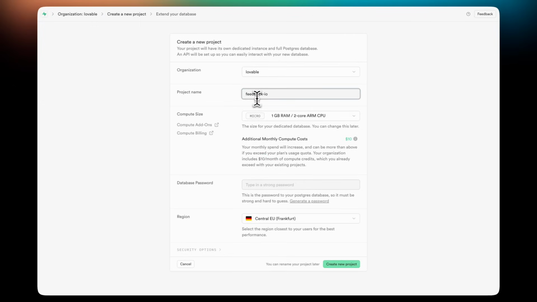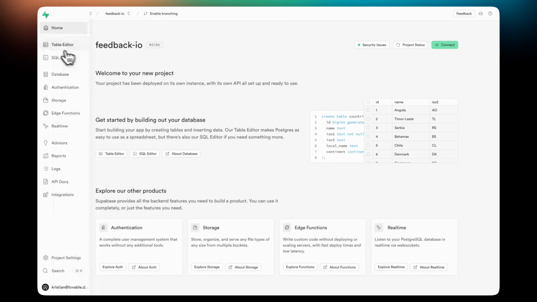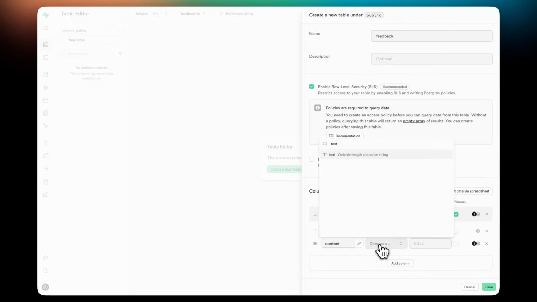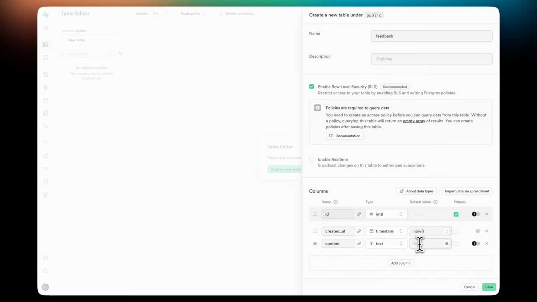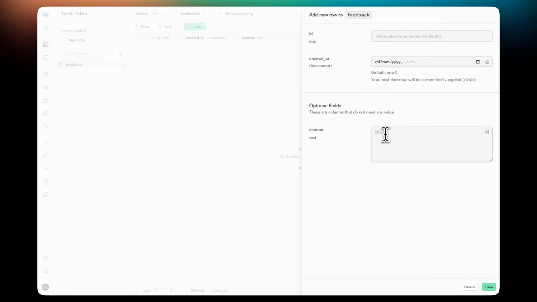You will need to create a Supabase project first. In this case, I'm calling it feedback-io. Once you've created the project, you can go to the table overview, and you can actually create your first table. In this case, I'm calling it feedback, and I'm going to add a property called content of type text. Once you hit save, then you'll see that a table appears, and you can populate data directly in the Supabase interface.